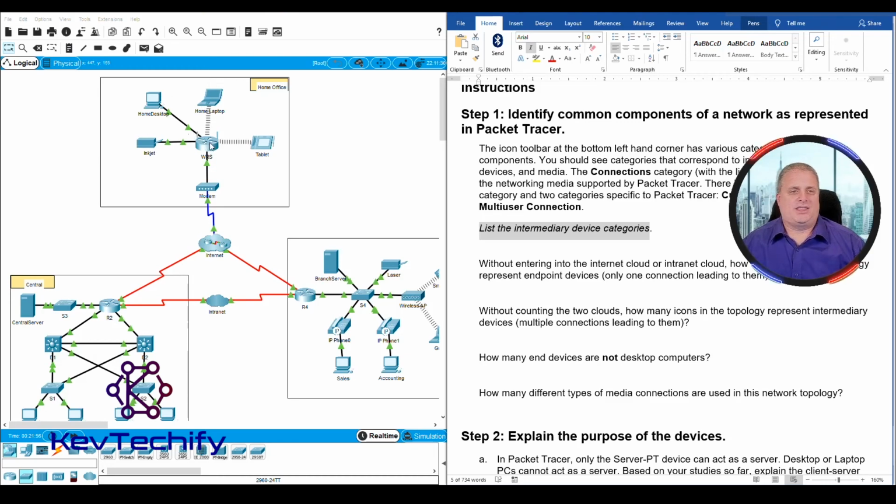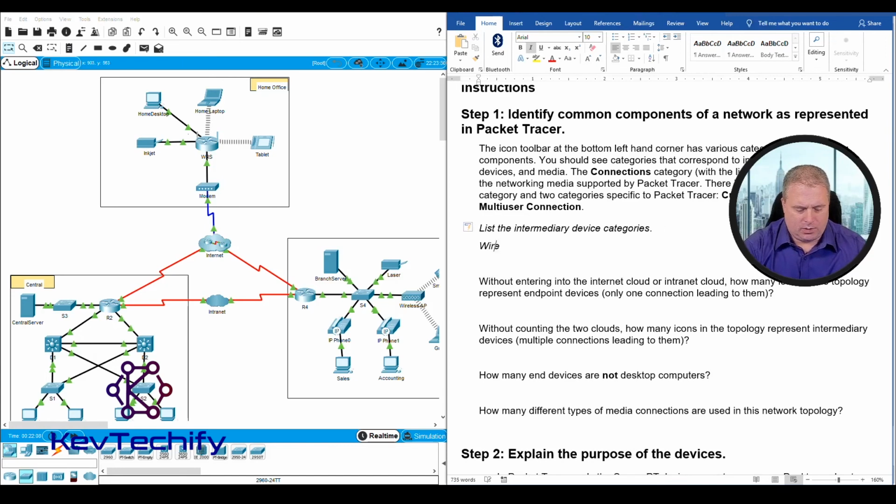Intermediary devices pass it. So our intermediary devices here, starting up here, we have a wireless router and we have a modem. So in my document, I'm going to come over here. I'm going to say a wireless router, modem.